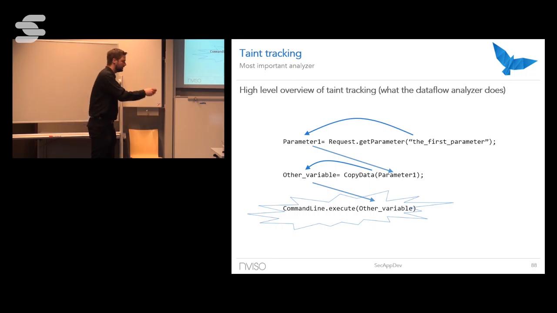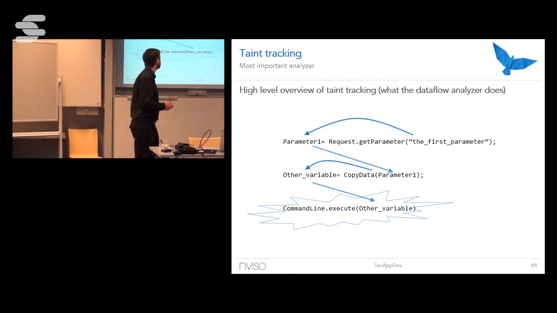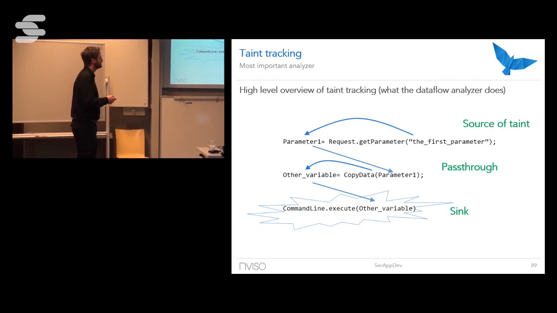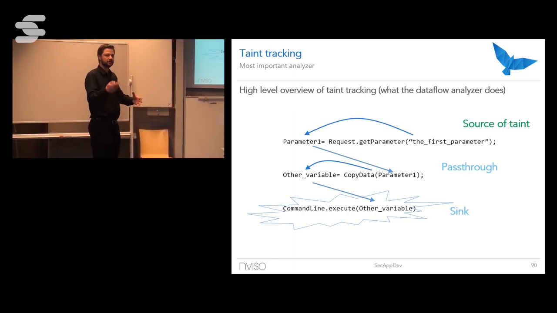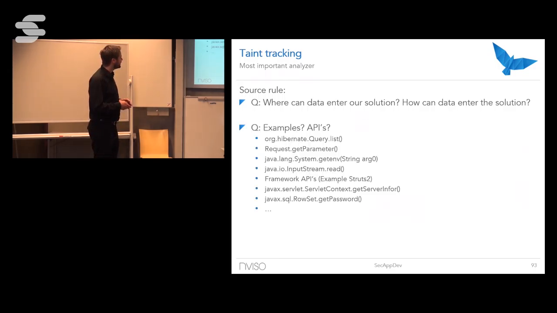You're just going to track that particular variable through your application, and if it ends up in an API where it can do bad things like command line execute, you're going to throw an issue, and you can give a lot of evidence. You can say, hey, this particular path can be taken through your application and it can end up in the command line dot execute. So this can really be a command execution. How do we call this? We call this a source of taint, we call this pass-throughs, and we call this sinks, just for terminology.